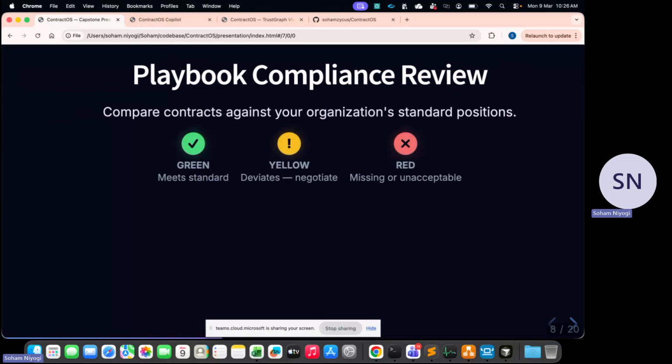So this is where it gives you the green based on that playbook. The standard green means it is meeting the standard. Deviation is marked by yellow, and red is missing and unacceptable. The 10 clause types that come up here are liability, indemnification, confidentiality, termination, IP, data protection, force majeure, governing laws, assignment, and payments.